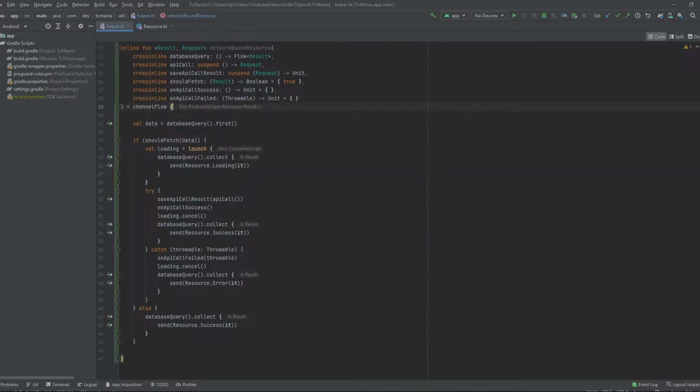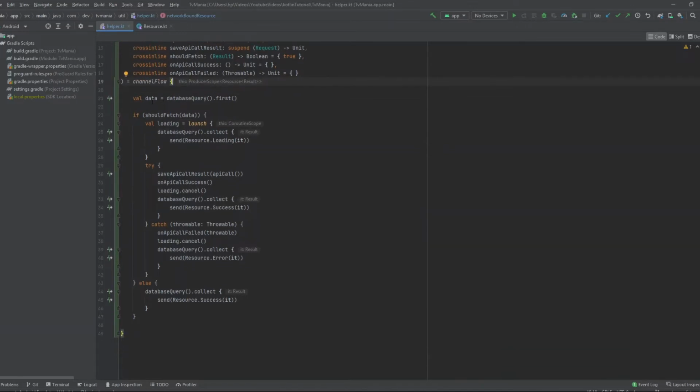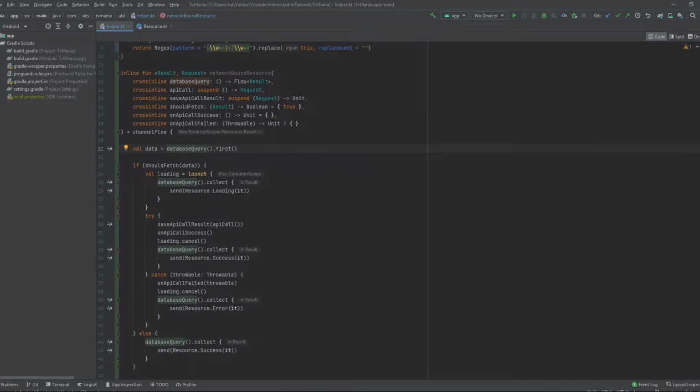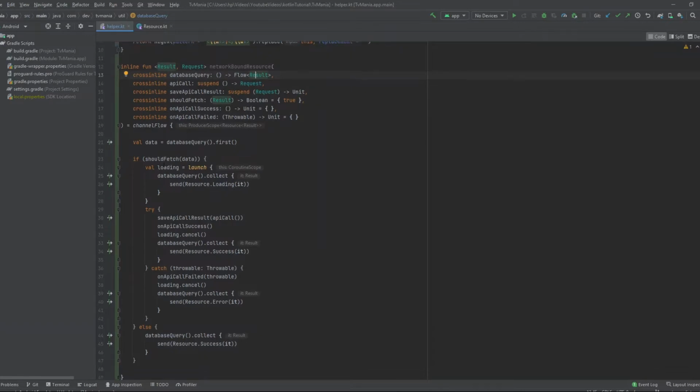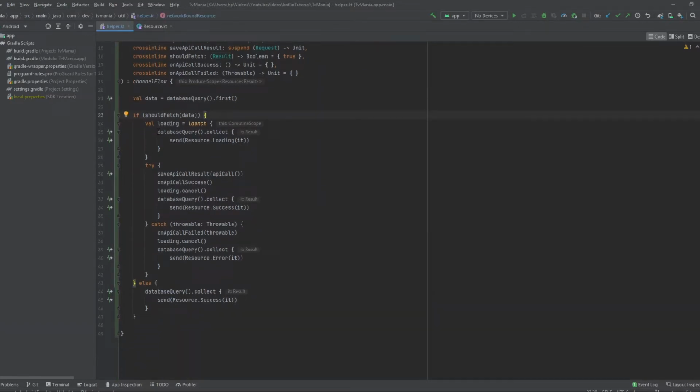So inside we have, of course, to construct this flow. First of all, we're going to get the data from the API. We have to get the data, or the first snapshots, from the database query, because a database query is a flow with results. The results are from the database. We have two cases: if we have to fetch data from the API or not.